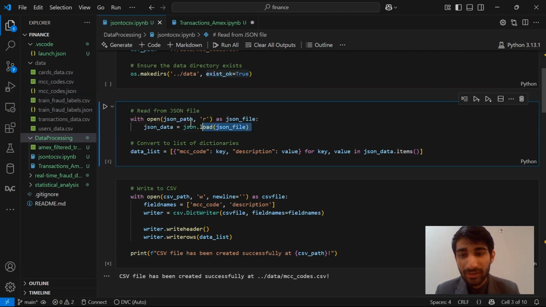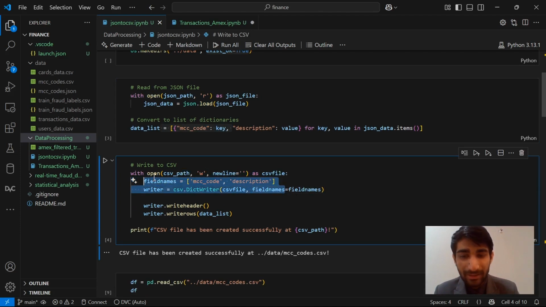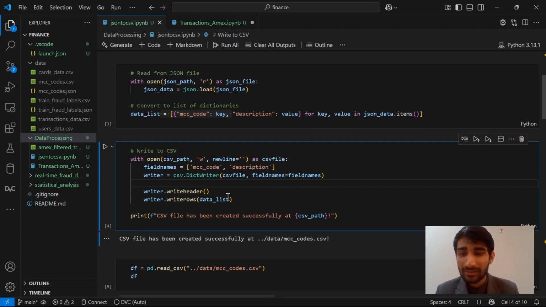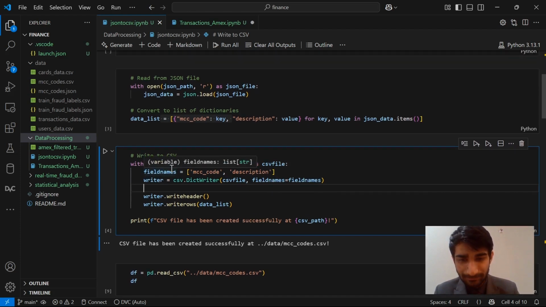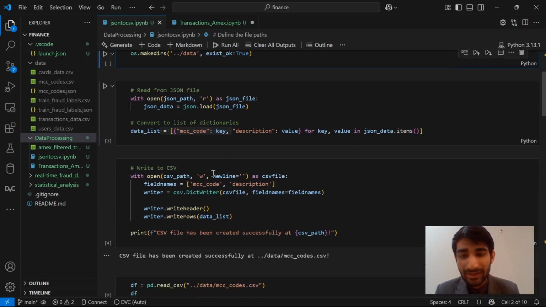For that, we are opening the JSON file, loading the JSON data, and basically converting it to a dictionary. In the end, we are opening the CSV file and converting the dictionary that we created into CSV format. This CSV path refers to the path that we assigned over here. This is an empty file which was created at the beginning of this code, and then we opened it in write mode and gave the field names as MCC code and description.